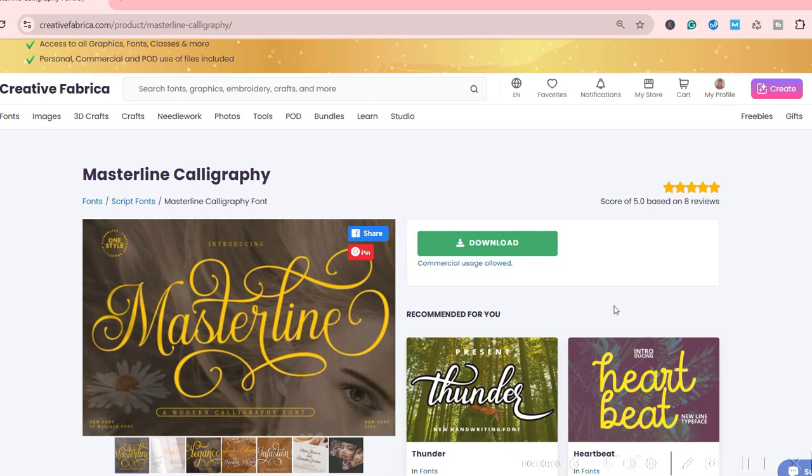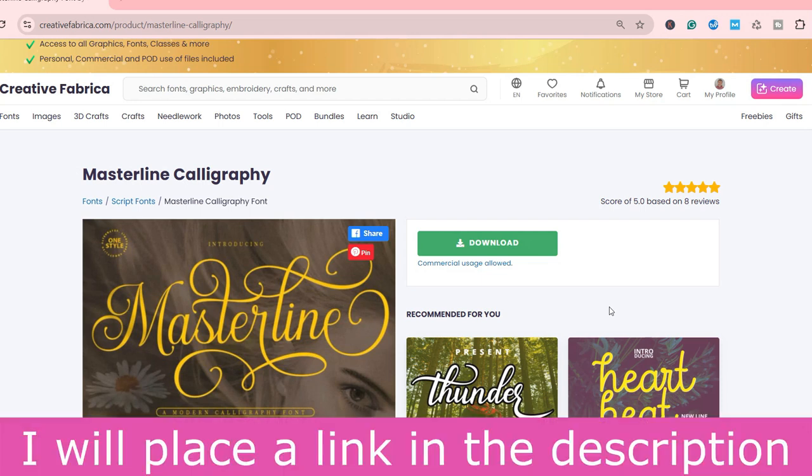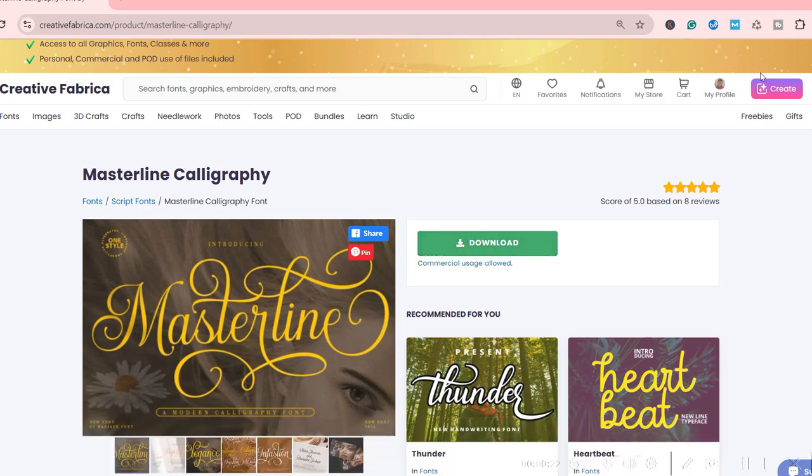Today we're going to look at this Masterline script font that was free in Creative Fabrica. I'm not sure how long it's free for, but we're going to have a quick look at how to add the swirls and swishes to Canvas Workspace. So I'm going to download this font. It looks really pretty. So there's the download button, and we will click download. Now I have already downloaded this font and had a little play with it, so I won't download it again.